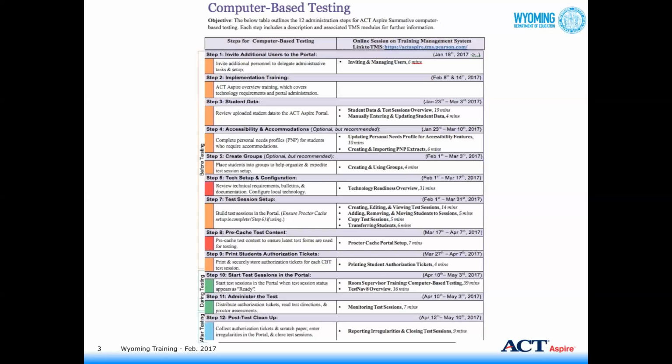Then we get into step 6. And step 6, again, is a red particular step. It's a technology-specific step. We want to make sure from February 1st to March 17th, so this is happening right now, that from a technical perspective, you're reviewing all the requirements, any new bulletins that have happened, any new documentation that's aligned, and you should also be configuring your local technology. So this is kind of the first step. You participate in this training session, you review what materials are available to you, and then kind of go from there. And that's going to be from February 1st to March 17th.